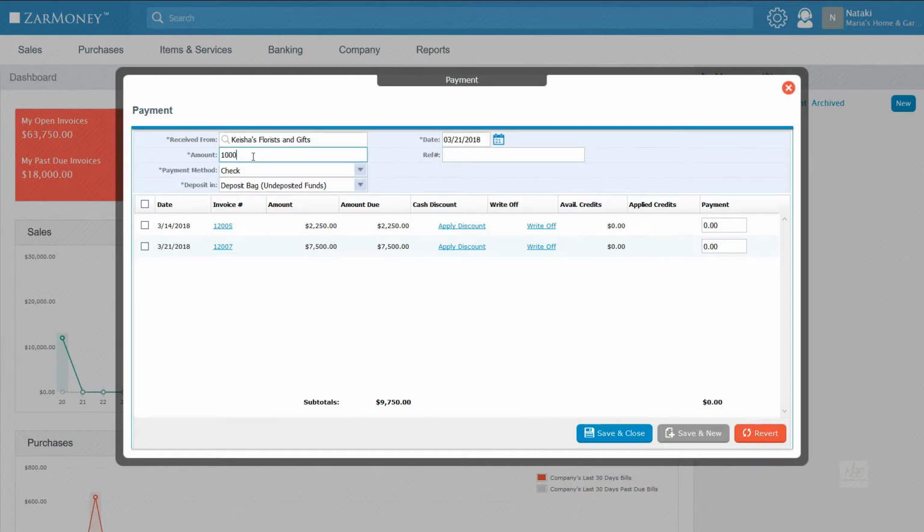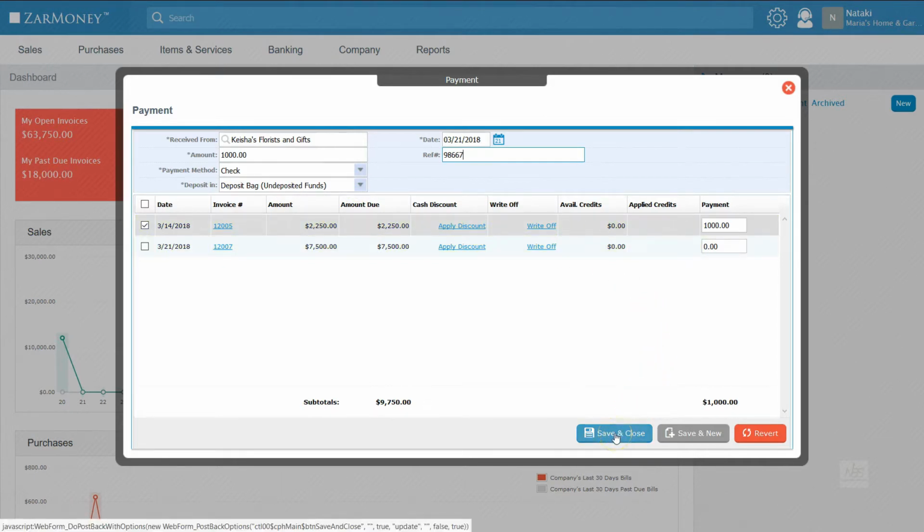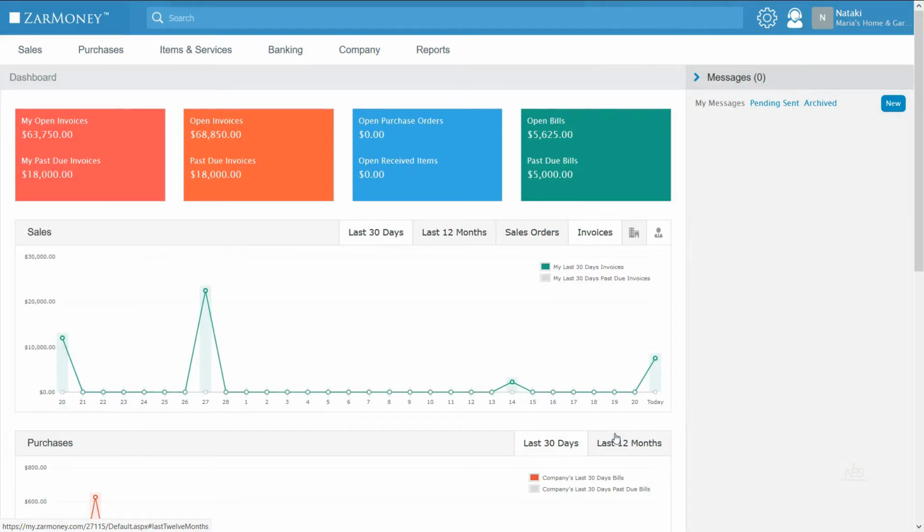In this case, we want to note the amount paid, that she paid with a check, the check number, and we're still going to apply this to undeposited funds. Because it only applies to one invoice, we can hit Save and Close. That's perfect. Now let's move those payments from undeposited funds into our checking account.